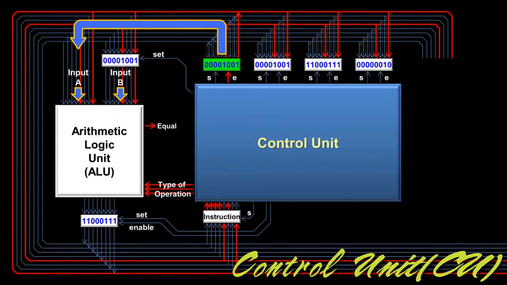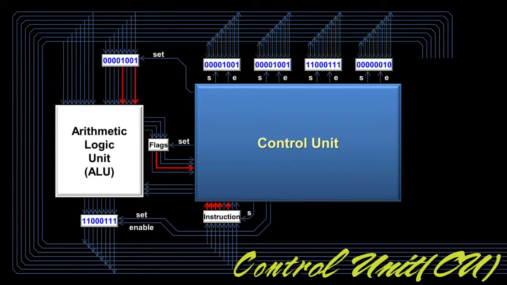But in this case, the equal flag is on, so that means both inputs are the same. Once the compare instruction is over, we still need to use the flags for the next instruction, so we'll save them to a register that only has 4 inputs and 4 outputs, 1 for each flag. Once the flags are set into the flags register, the CPU is finished with the compare instruction, and it can then request the next instruction from RAM.